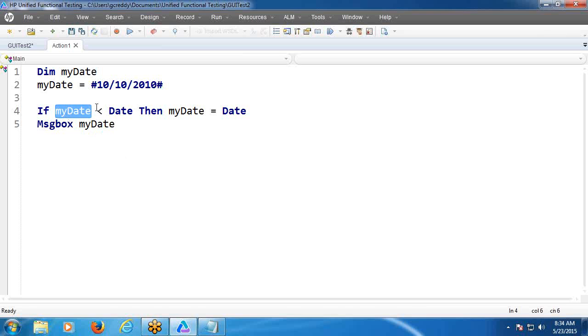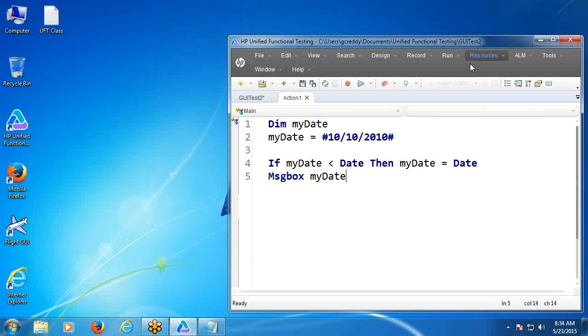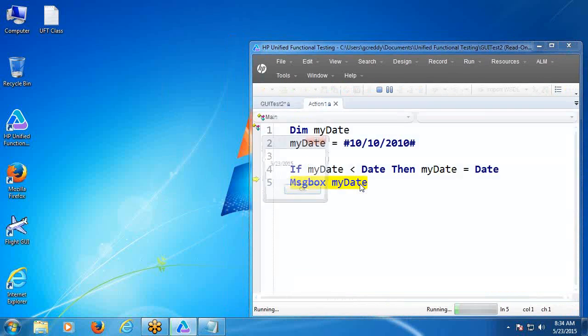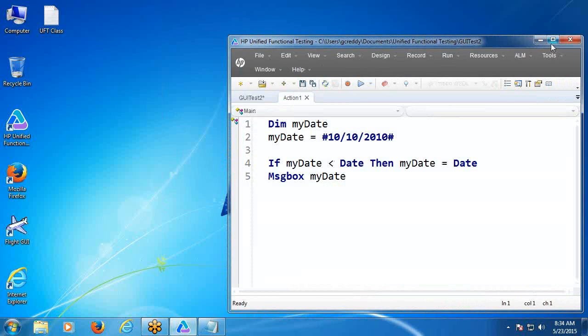Observe the condition: myDate less than date. Date means today's date; the date function returns the current system date. Yes, myDate is less than date, because myDate is the year 2010 and today is 2015. So the condition is correct. Then what is the statement? myDate equal to date means assign today's date to myDate. Run the script. See, it is displaying today's date, 2015. This is the condition true case.